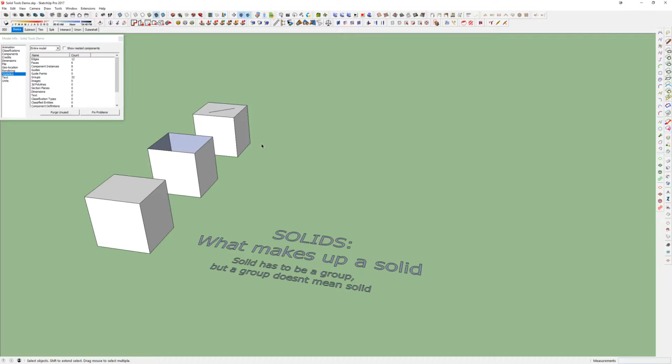So starting off with the very, very basics of solids, what makes up a solid? A solid has to be a group, so inside of a container. So I say group, but it can be a component, that's fine. Has to be a group or component. But just because it is a group, it doesn't mean it's solid.